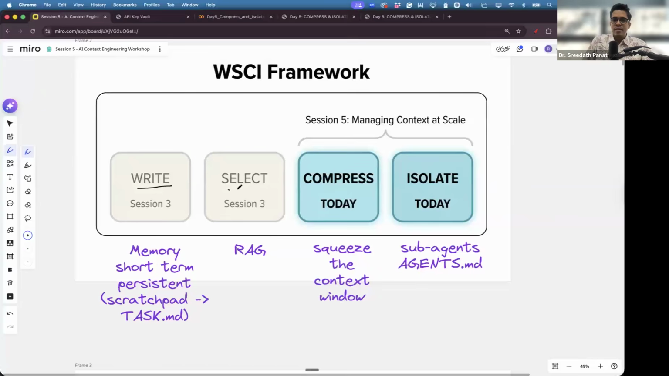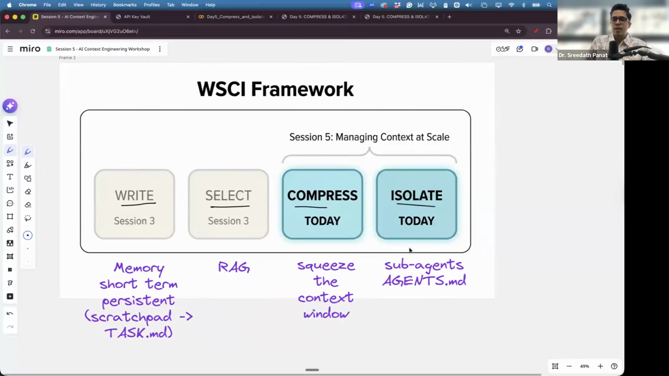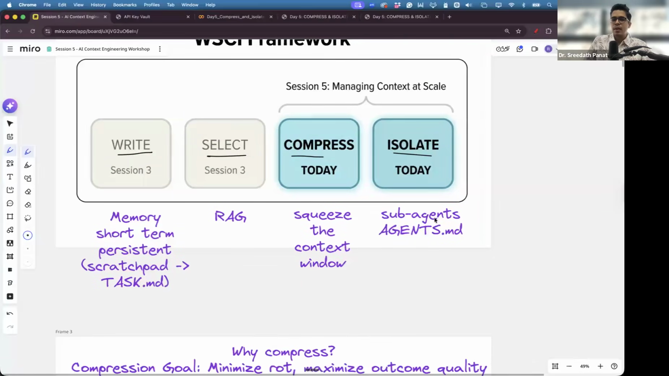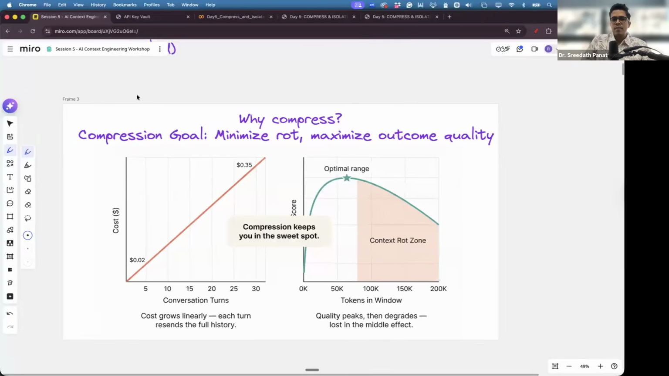And the select layer is selecting what you need into the context window from outside the context window. Outside meaning it can be from a database, a vector database, or just a file system. Retrieval augmented generation selects things from outside to be brought into the context window. And in the WSCI framework, compress and isolate is what we will be looking at today. This isolate part is where we will discuss sub-agents. And this is something that we have discussed many times.